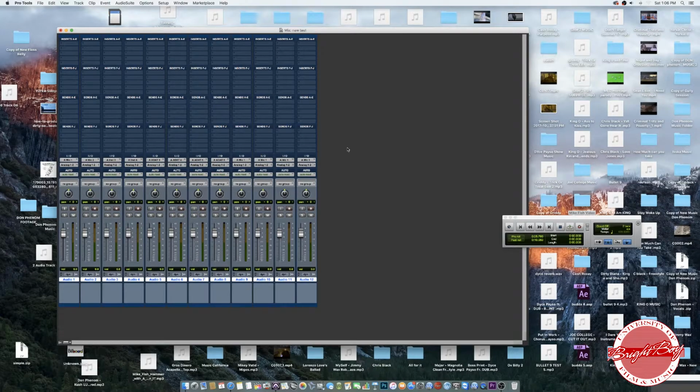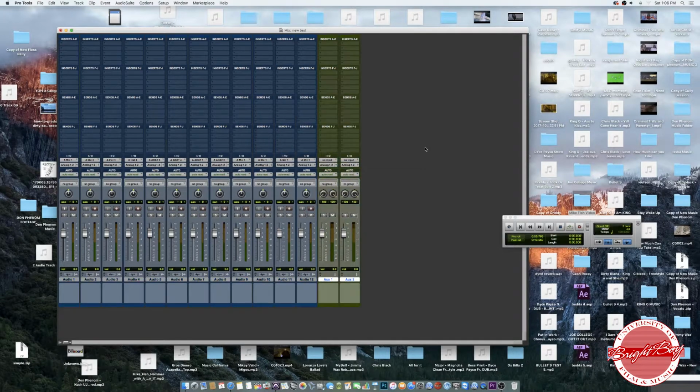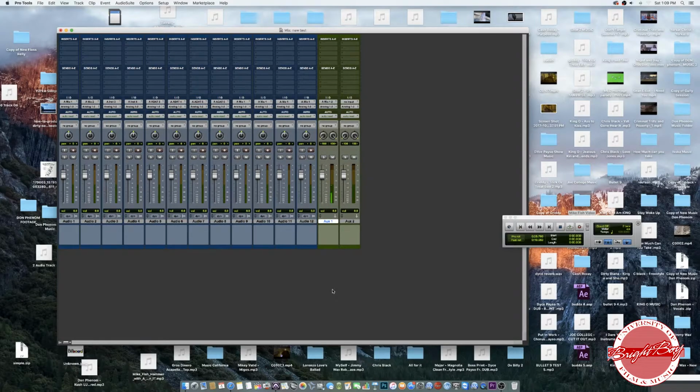Step two, go back to Track, New. This time, you'll be setting up your auxiliary tracks. Go over to your right, mono, change to stereo. Audio track, select aux input, hit create. So let me explain, what are you looking at?